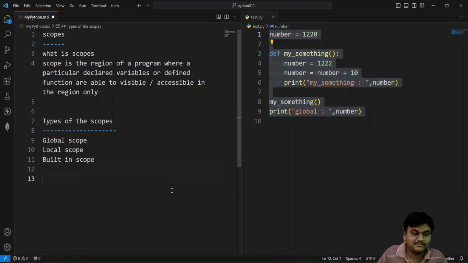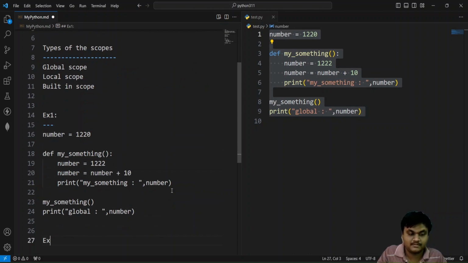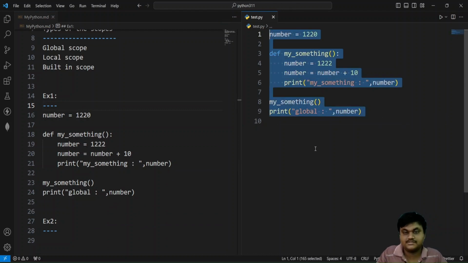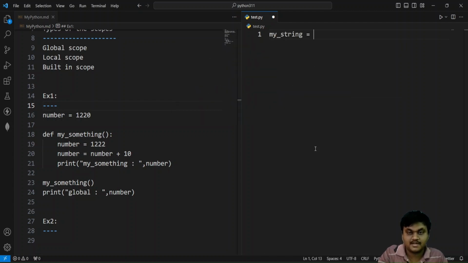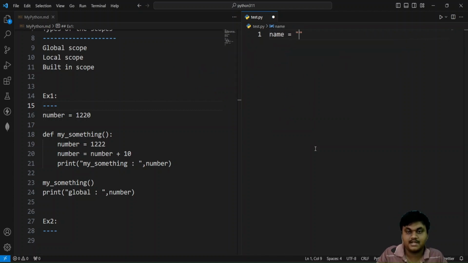First copy this program. This is example one. This is example two. First, I'm taking one element, like my string. I'm taking my element like my name. I'm taking that name element. Here I'm giving that Jagdish.